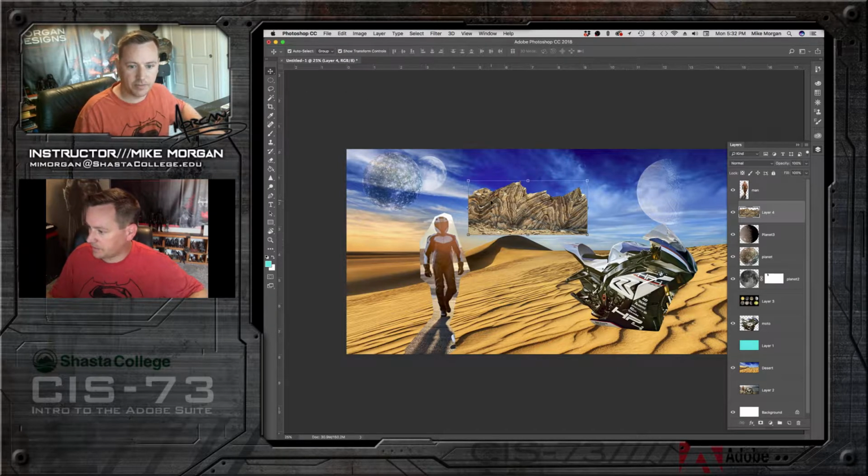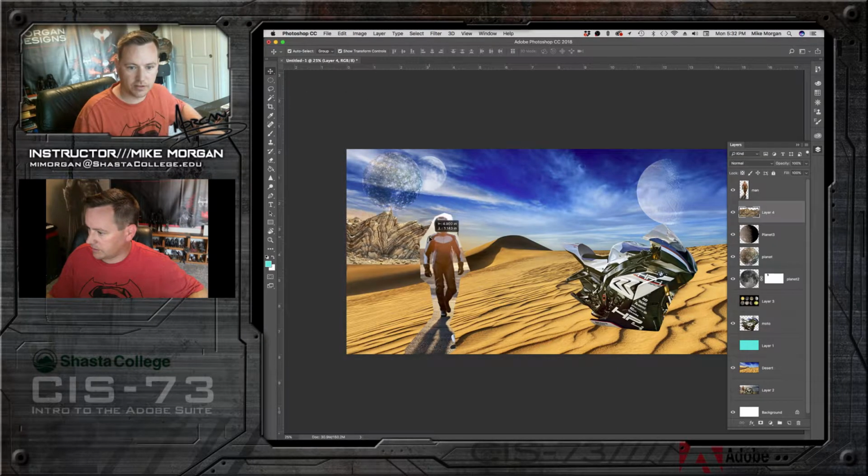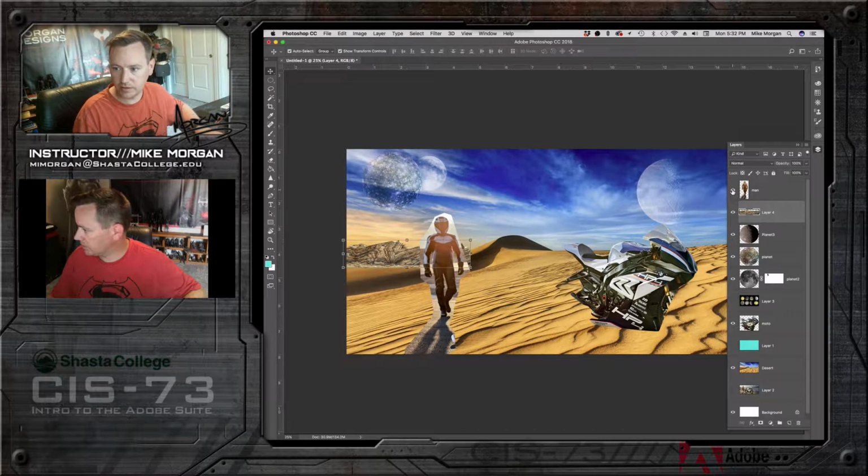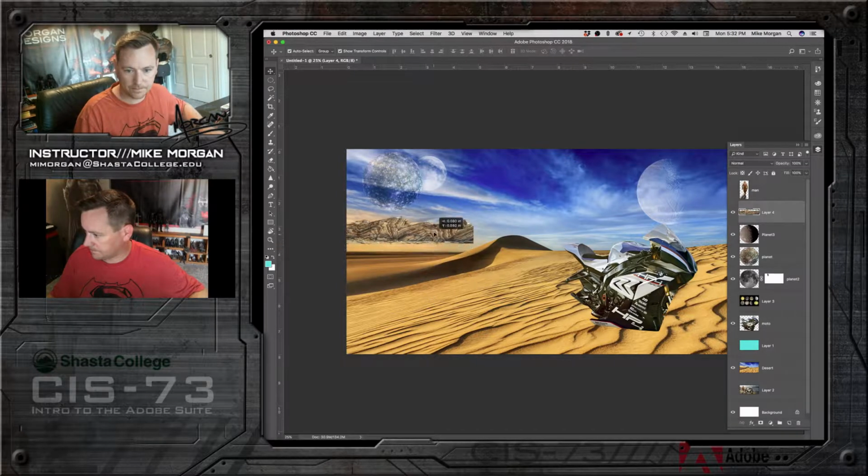So let's take this piece, let's put the rocks in here and shrink them down quite a bit. Stretch them out quite a bit. Let's make our guy invisible while we work on this. Okay, I'm going to make it translucent so I can see through it.